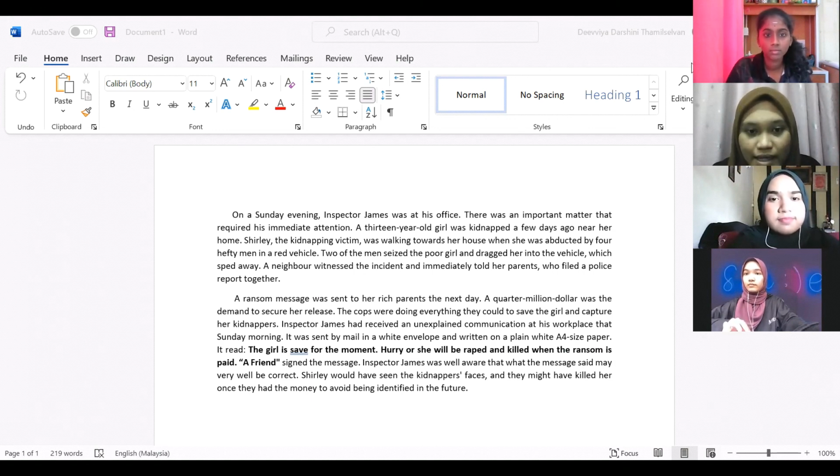Shirley, the kidnapping victim, was walking towards her house when she was abducted by 4 hefty men in a red vehicle. 2 of the men seized the poor girl and dragged her into the vehicle, which sped away. A neighbor witnessed the incident and immediately told her parents, who filed a police report together. That's all for my part. All right. Thank you, Shahira. Can I have Shafika for the next paragraph?